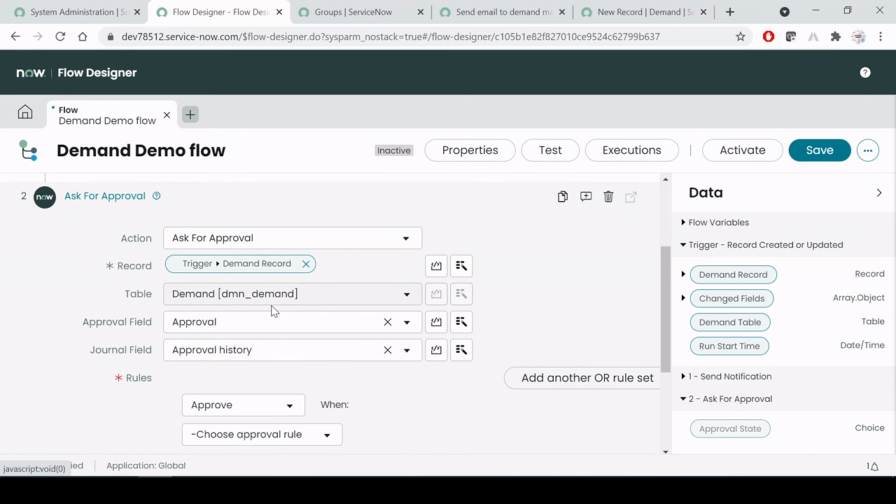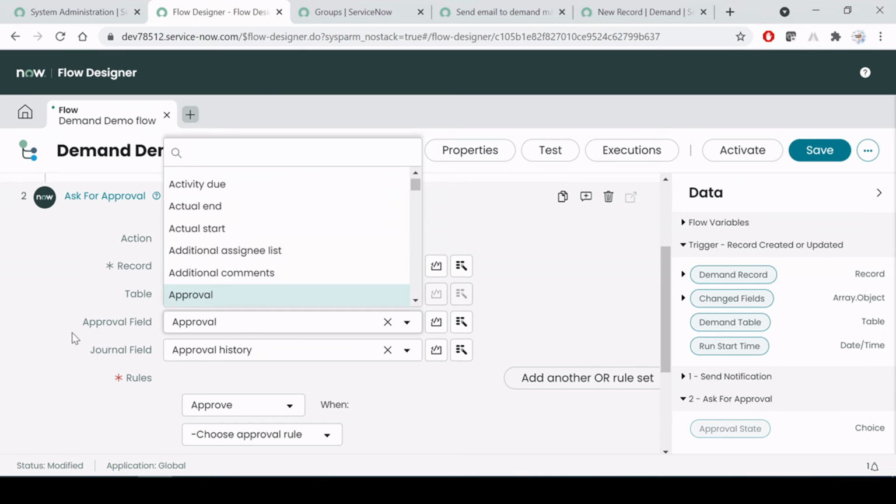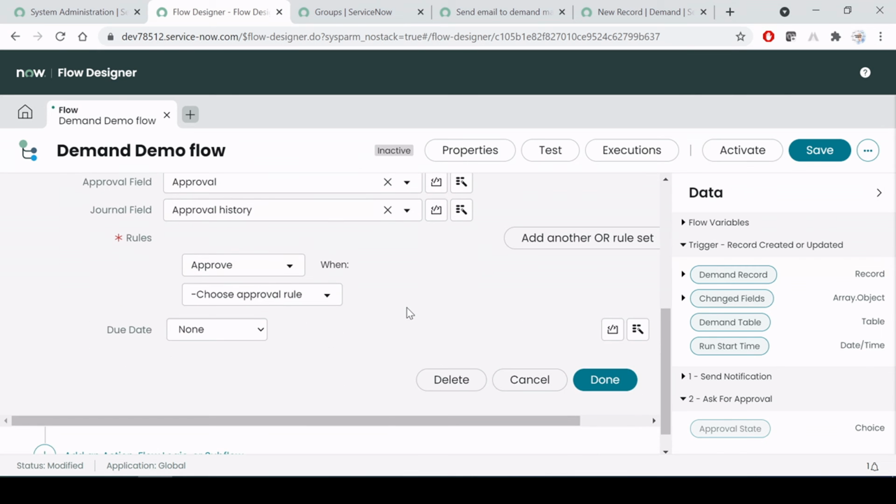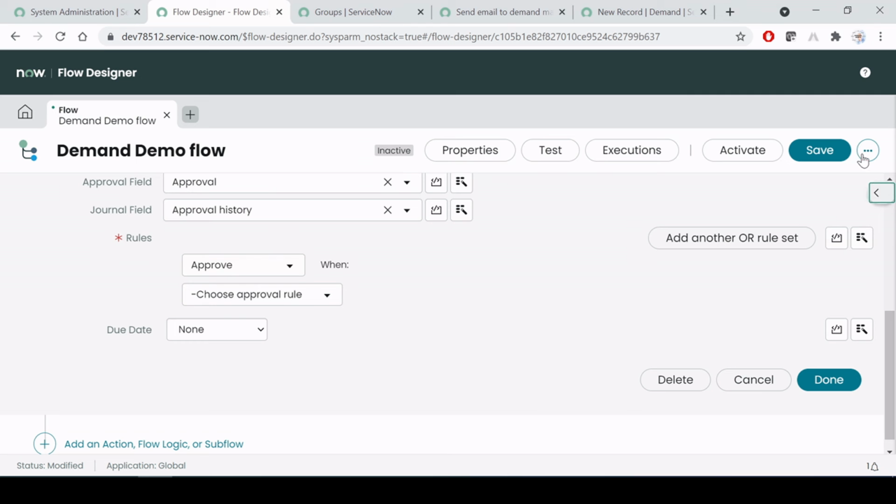And here, by default, the moment we select the demand, the approval field comes as approval. It has to be approval only, don't change it. And the journal field should be approval history, right? This is the default one, guys, so don't change it. Fine, so here the approval, because we have a condition that I have written down.